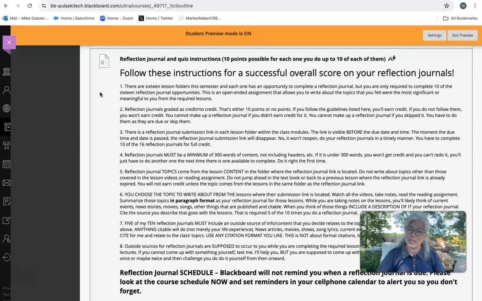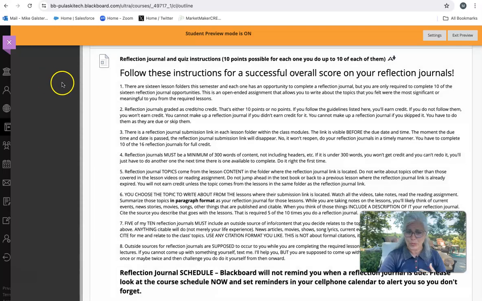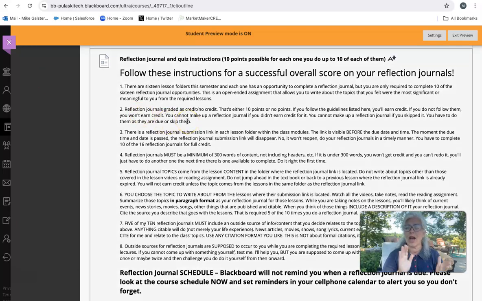So when you do decide to do one, summarize the notes as I described earlier in this video, and you have to do 300 words in your summary. That's the minimum. You have to do 300 words, as you see in this list right here. You have to do 10 of the 16. You have to do them before the due date. So there's a due date: usually if a lesson opens on Monday, you have till Wednesday night at midnight to submit the reflection journal for that set of lessons. And so that's how it works.